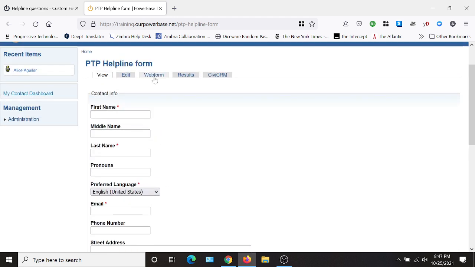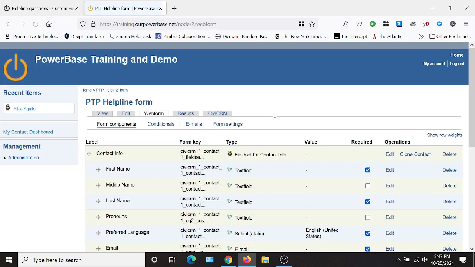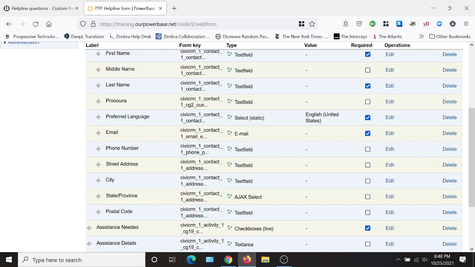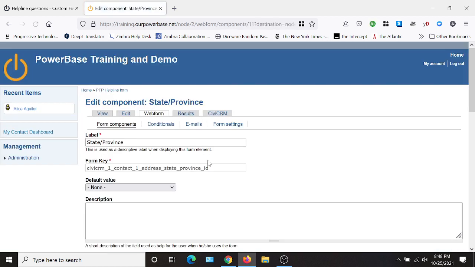So I'm going to click on the web form area. This is again the area where you can go in and change things about the fields. You can change the options. You can change the labels. Let's work on changing labels first, because sometimes that's easier. So for example, here's a simple one: the state province. I know I'm only sending it to folks based in the U.S., U.S. centric and all. I'm going to click edit, and I am going to just change the label to state, right?